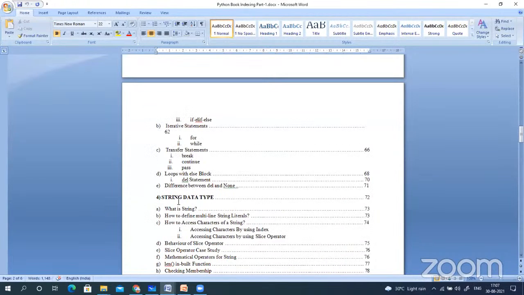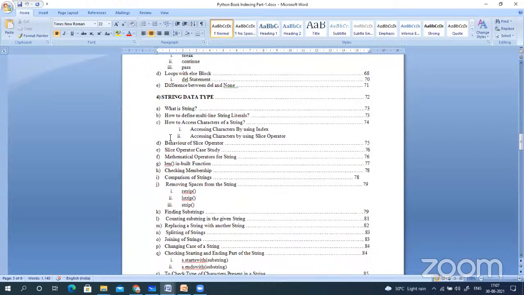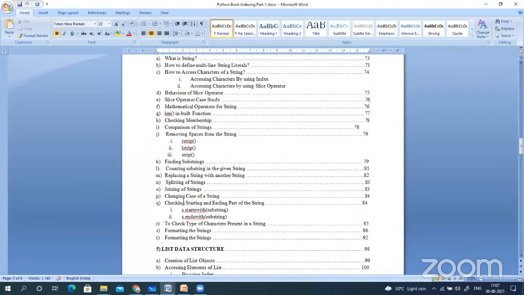Then the next one is the string data type. Here I'm going to discuss some statements, some mathematical operators, comparisons, functions, and some special functions. In some cases we will also take some case studies related to strings.